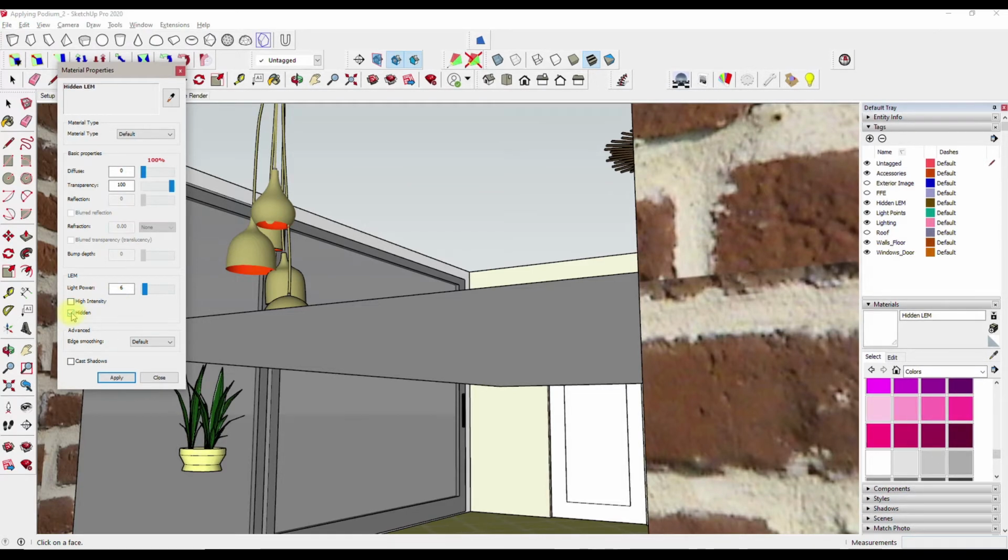Now check Hidden. Again, we want to hide this texture, so we are only creating the illusion of light. We already have the light fixtures in place. And last, and especially important, uncheck Cast Shadows. We do not want there to be a rectangular shadow or darker area underneath or around this rectangle.